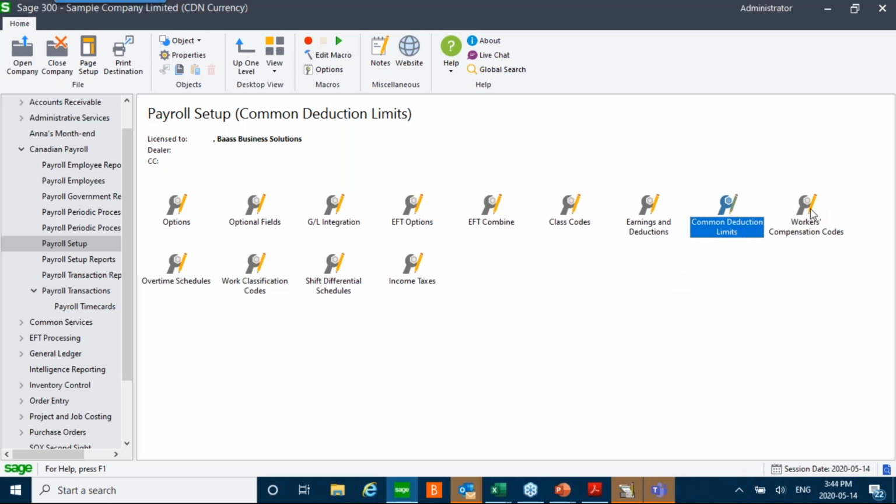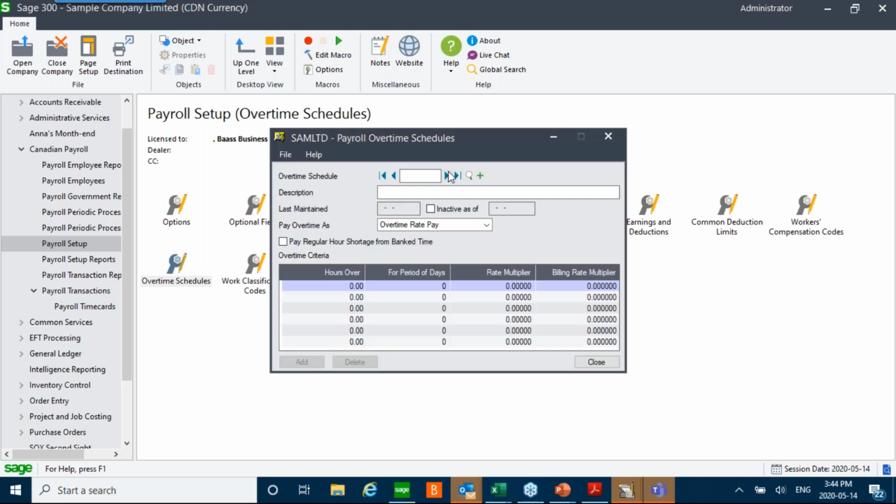Your workman's compensation codes and the different rates, your overtime schedules. So you can have various overtime schedules. Here's an example overtime pay. Anything over 8 hours worked in one day, it's 1.5. When the overtime schedule is created, it is assigned to the employee under the employee profile.